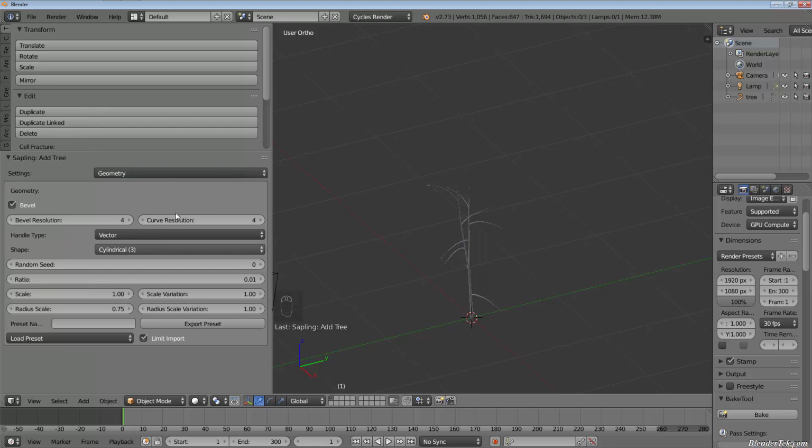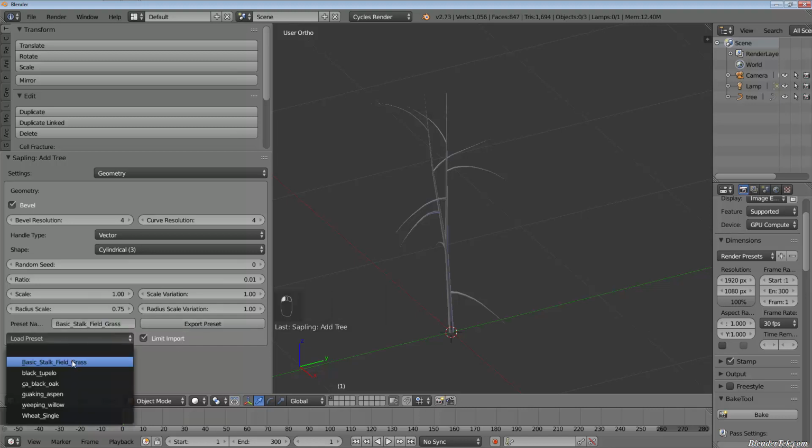So essentially now you've got your first piece of grass in your collection. So what I would do is just save it as a preset. So I would just call this, what did I call it before? I just called it like basic stock field grass, and then export preset. And then it's available for you at any time, the same settings.